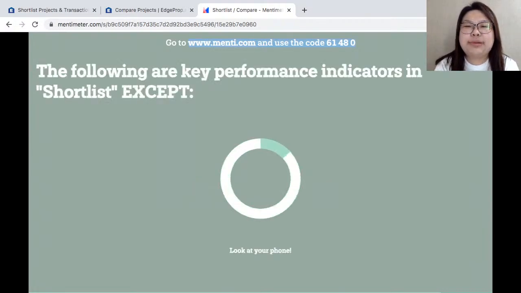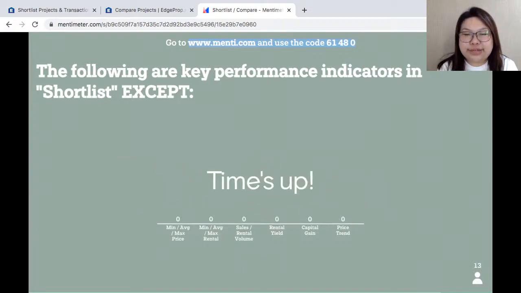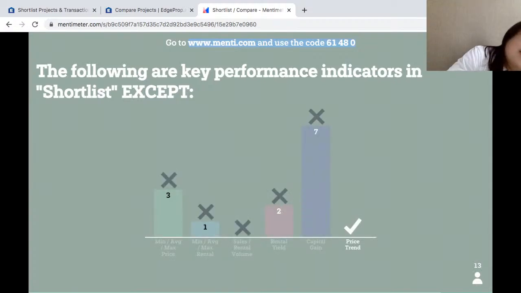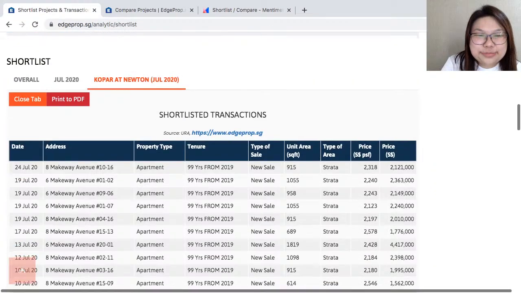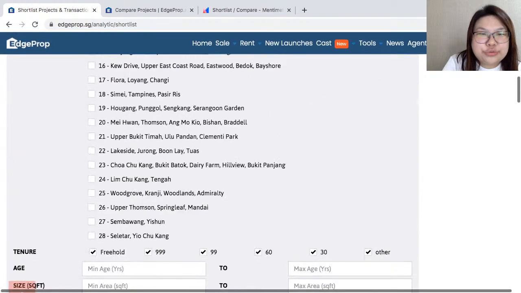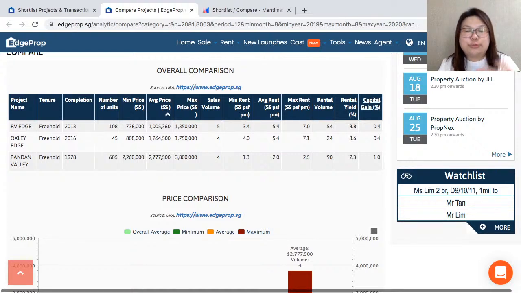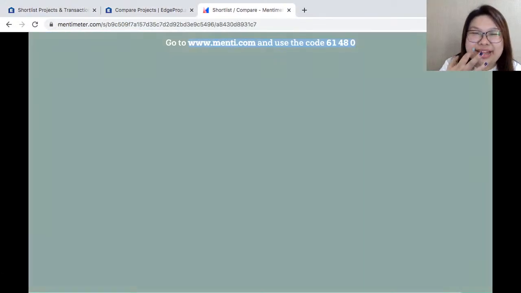The following are key performance indicators in Shortlist, except, so everything that you can rank by in the header, all those different indicators. Do you remember any of it which is not inside? Wow, all got wrong. I already said these are key performance indicators except. If you refer back to all the headers here, let me show you transaction. All these can be found here except for price trend. Trend, how to show you in this way? So the answer is trend. Nobody got it right, alamak.